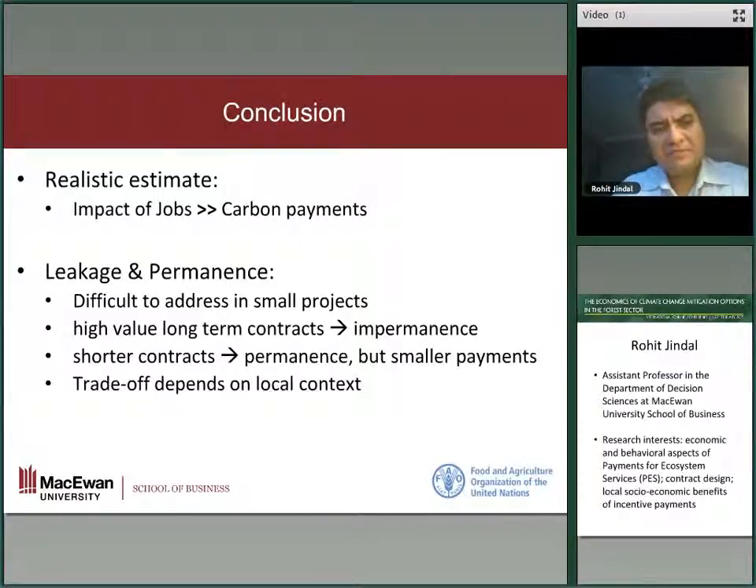Another concern is about high value long term contracts. So, this project went in for high value long term contracts where farmers could get more money per contract. But because they have to protect and conserve trees for a long period of time, there are threats to permanence of carbon contracts. Shorter duration contracts, contracts which are only a 5 year duration or 10-year duration, would probably lead to more permanence. But then they will produce very small payments, which may not be enough for the farmers or for the local households. So this trade-off will depend on the local context, depending on where a project is being implemented and what is the main overarching goal.